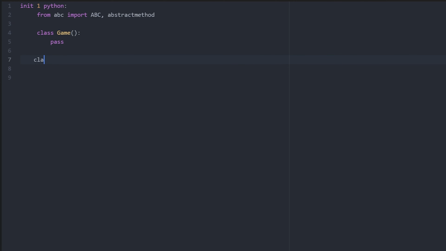And now what I'm going to do is create a new class and I'm going to call it player. And then enter there. And now we've got, I'm going to put pass in there again, and then we're going to say class map.